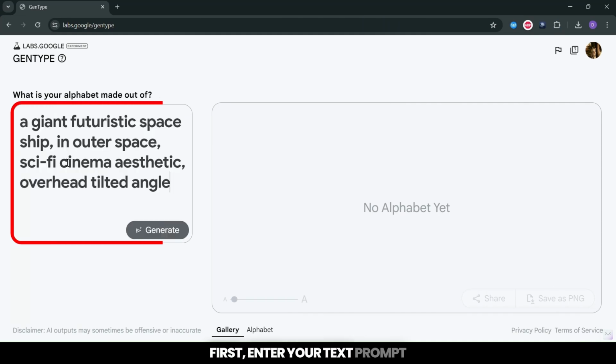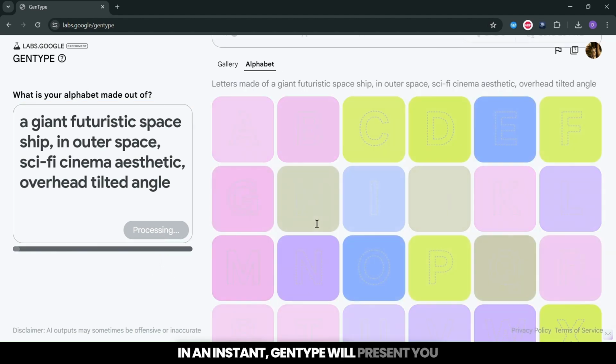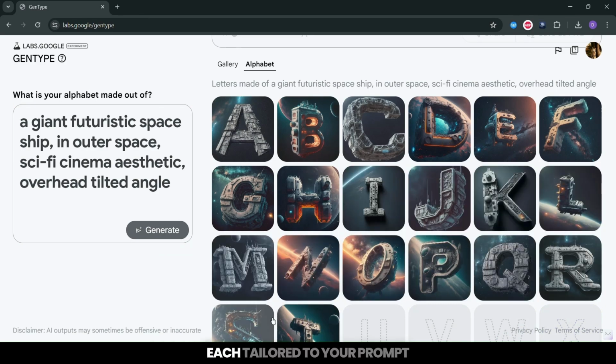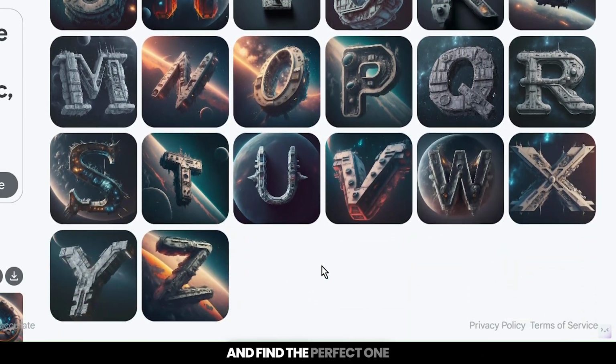First, enter your text prompt and hit the Generate button. Get ready for the magic. In an instant, Gentype will present you with a dazzling variety of alphabet designs, each tailored to your prompt. Now, let's take a closer look and find the perfect one.